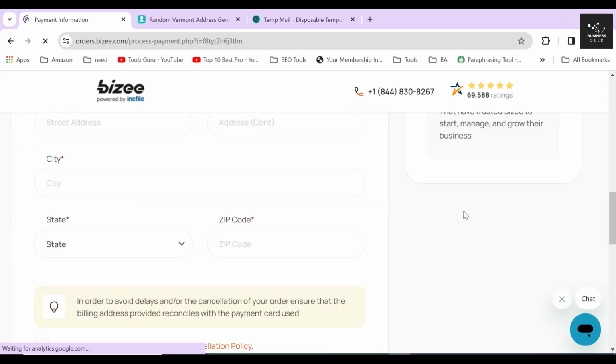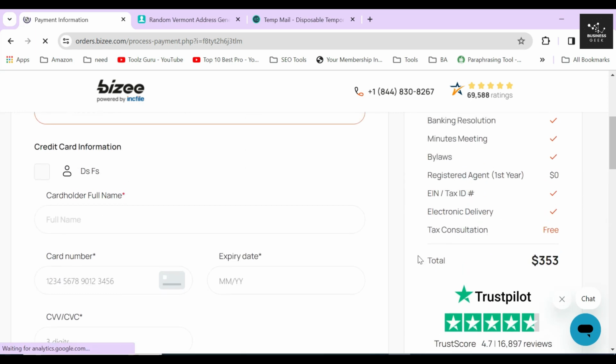Personally, I think the price is fair since bizee will be the one handling all the documents and registering your corporation on your behalf, so you won't need to go through any of these hassles.